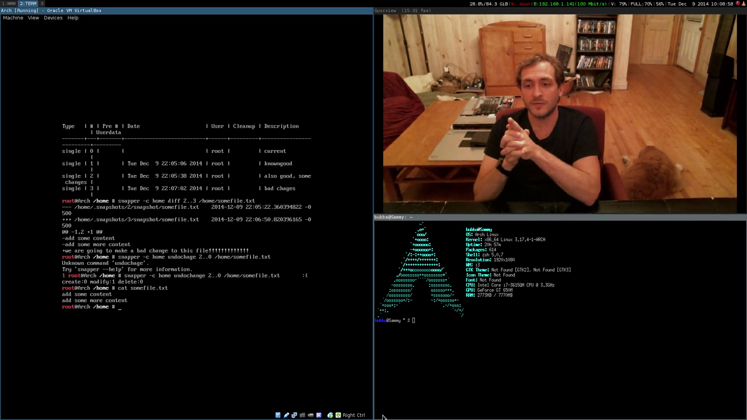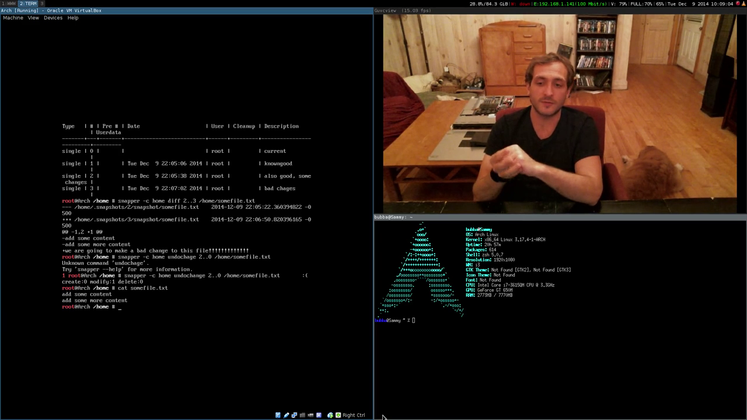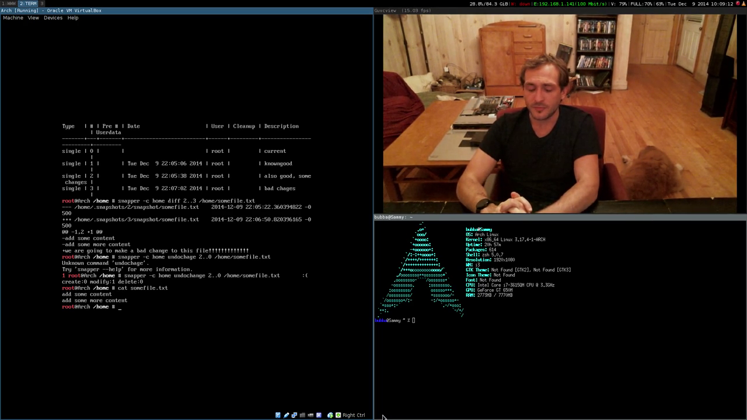So if you have, say, a web server and you have your directory where all your files are being served up from, you can actually serve up that snapshot, which is really cool. And you can do the same thing with Samba and all that good stuff. So yeah, that is a cool, quick look at how to do snapshotting on Btrfs using Snapper.